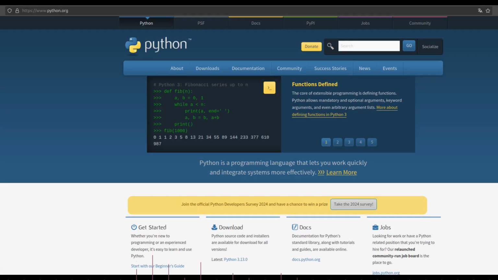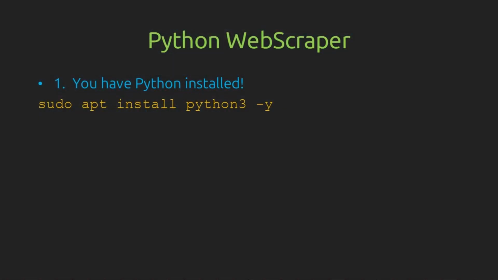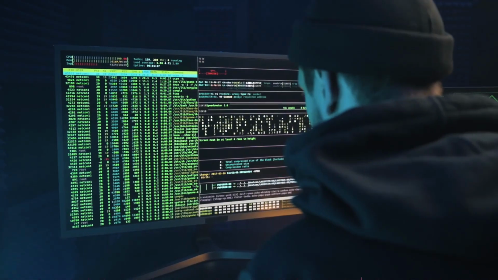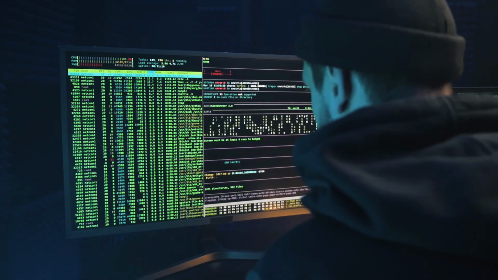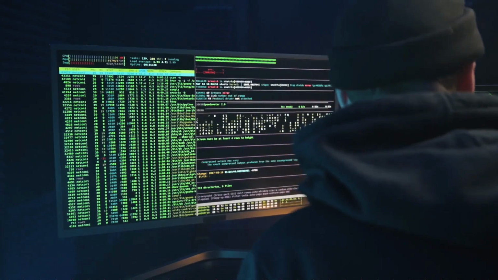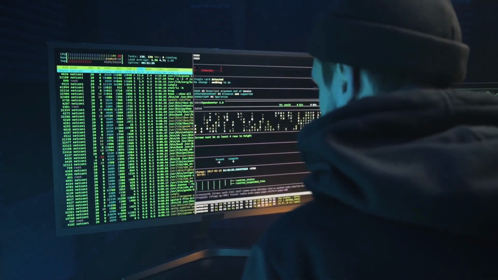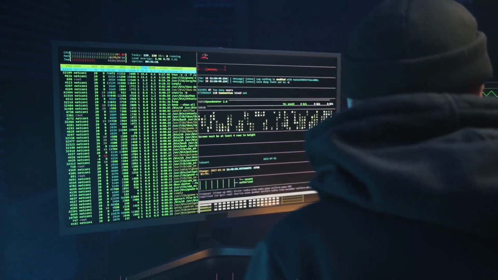First things first, you'll need Python installed. If you don't have it yet, head over to python.org, download it, and set it up. I'll wait here. Just kidding. Pause me if you need to. Once that's ready, we're also going to install two essential libraries: requests to pull data from web pages, and BeautifulSoup to parse the information we want. Don't worry, I'll walk you through each step.